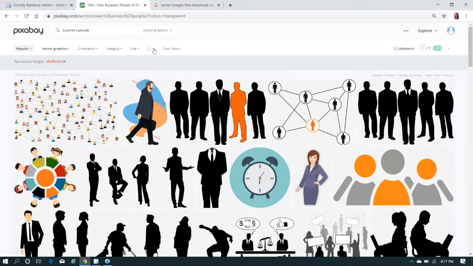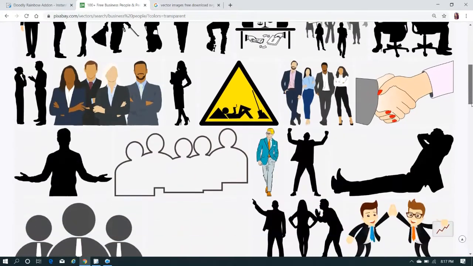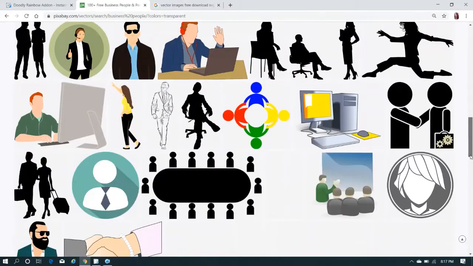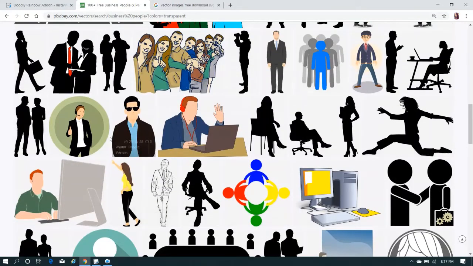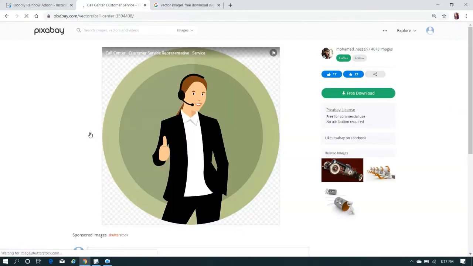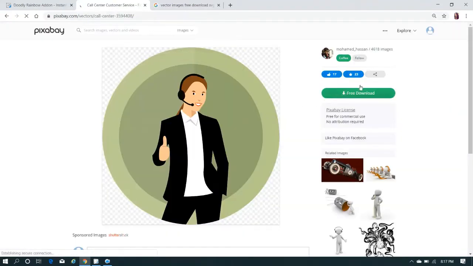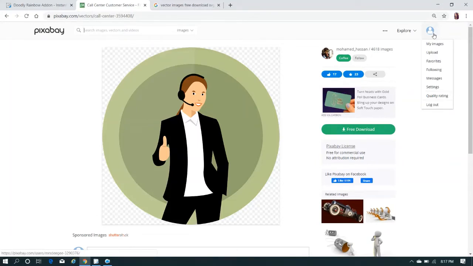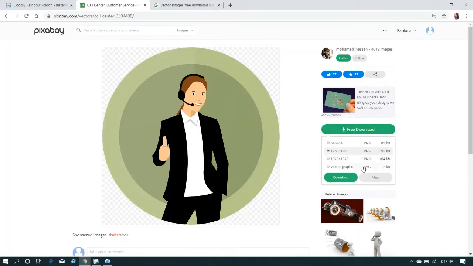Something that's not a half bad idea here would be to choose a transparent background, unless you don't care. I usually prefer transparent backgrounds, but if you find something like this, it doesn't matter. Anyway, you can find all kinds of little business people vectors. Let's just say you click on this lady. I'm signed in. It's always a good idea if you're going to use Pixabay to sign in because it'll save you time. And as you can see, you would just go with the SVG image here and you can download it.